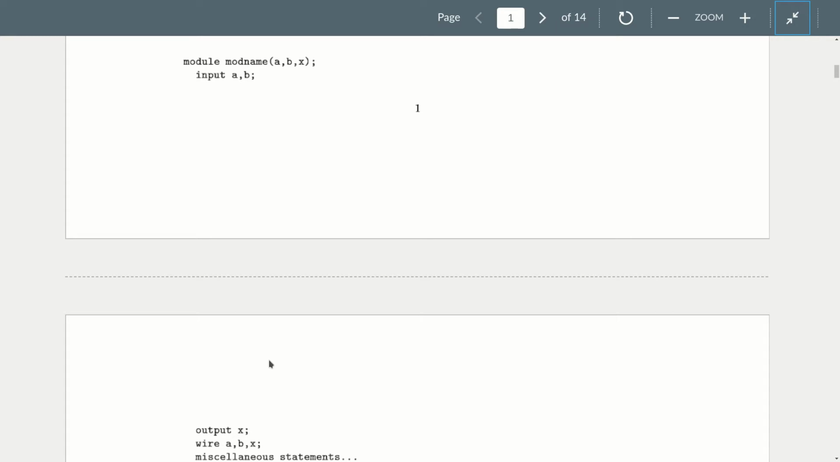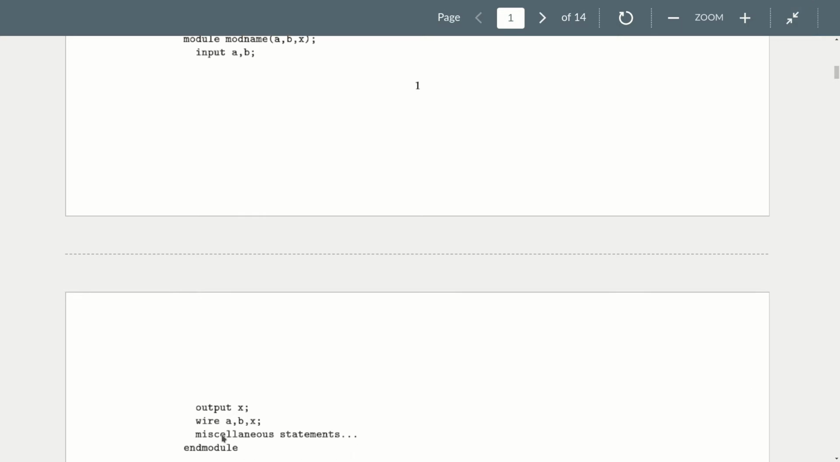And don't worry too much about the wire statement yet. But to begin with, everything's going to be a wire, which just means it's a wire. Right? So it's something you put in your proto board, it goes to A and B and comes out from X. And then the famous miscellaneous statements, right? And then the keyword endmodule, and this is where you cannot have a semicolon at the end, or it'll yell at you. I don't know why.